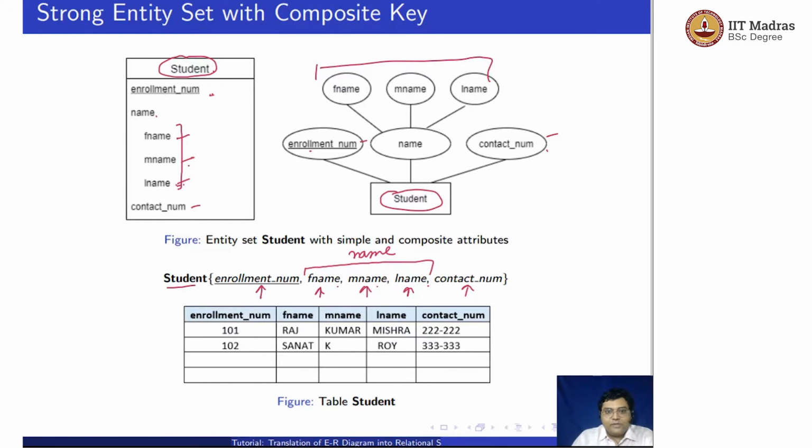If you look at the entries in our tables, these are basically example entries. You can see 101, F name Raj, M name Kumar, L name Misra. I took a contact number 222222 for Raj. 102 is another enrollment number. Sanat is the F name, K is the middle name, Roy is the last name, and this is the contact number.